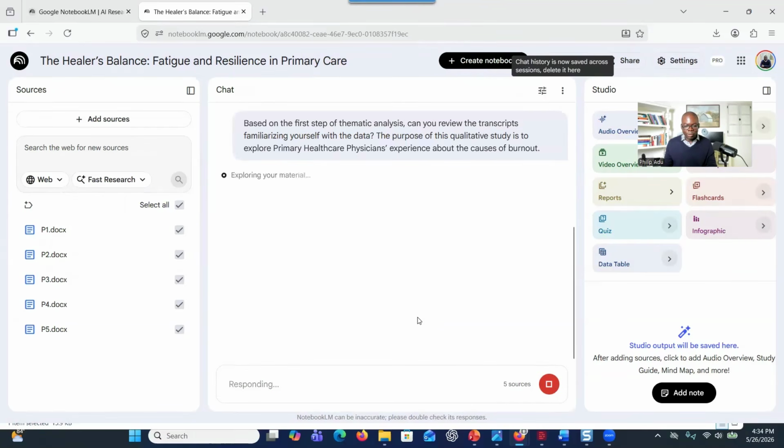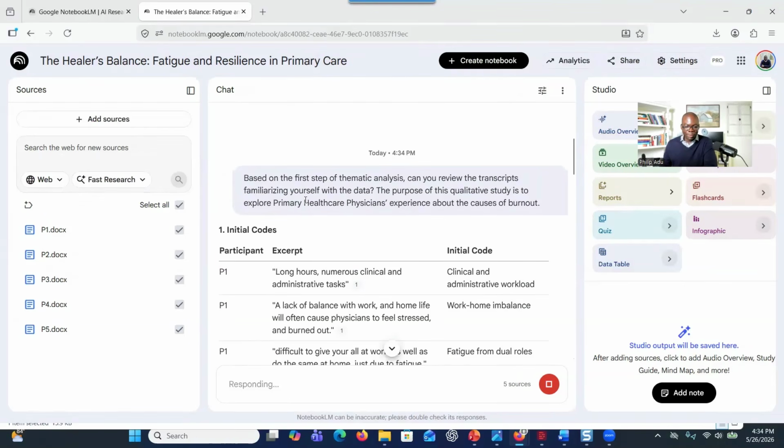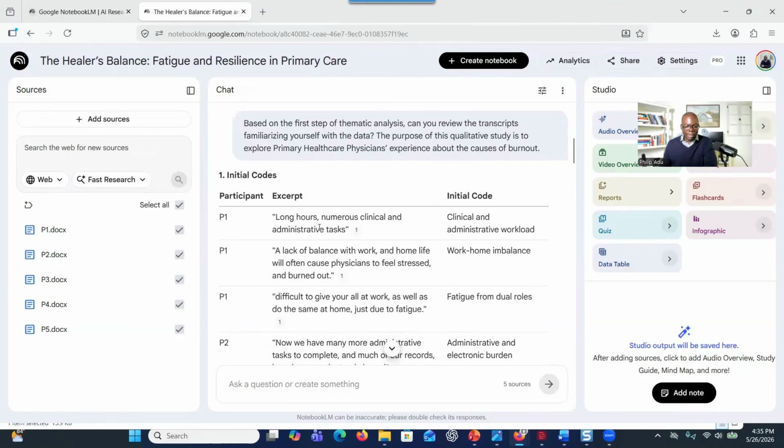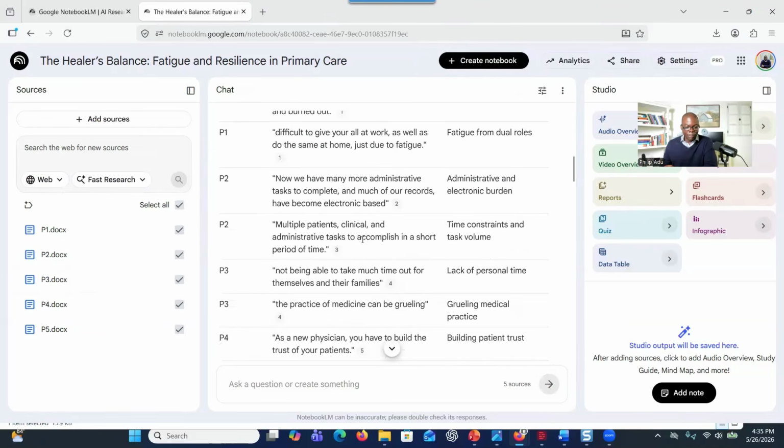So let's see what the system will provide us. Okay, so as you can see here, the system has already started the process. I wanted it to just review the data and give me a little overview, but it went beyond reviewing and provided initial codes. So as you can see here, all the participants, the excerpts, and also the initial codes. Initial codes are labels that represent significant information the system has extracted. As of now, the system doesn't know my research question, but it knows the purpose of the study.